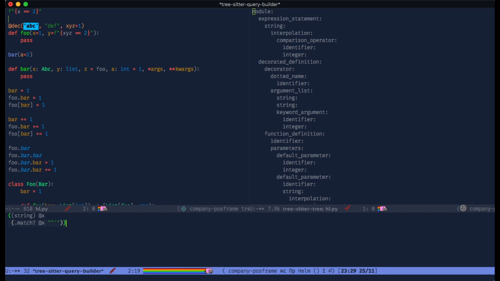For that we used tree-sitter's support for predicates. In this case, we use a match predicate to check whether the node starts with a single quote. And with this pattern, we only capture the single quote strings.